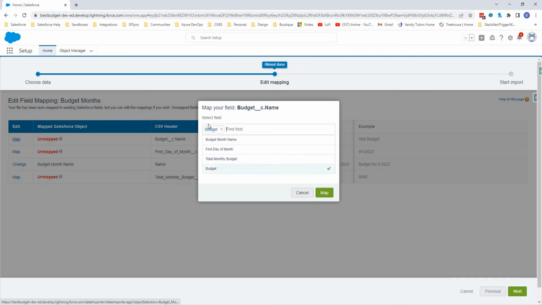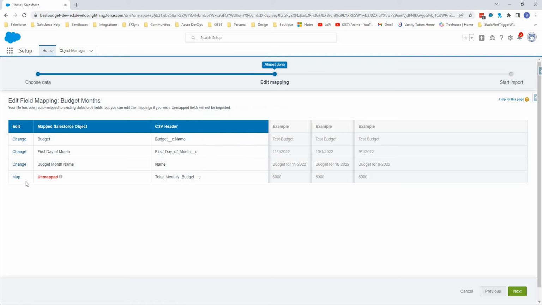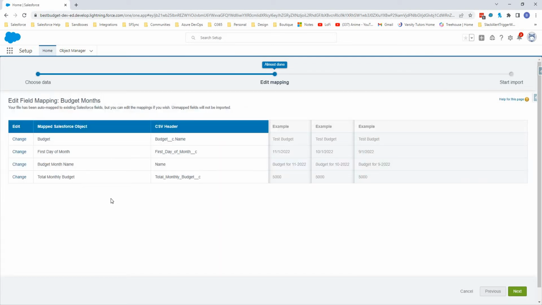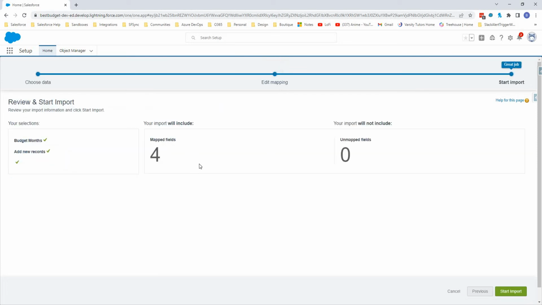So for this, I'm just going to put budget for the field. Then I'm going to map my first day of month. And I already have the name mapped, which is nice. And then the total monthly budget, I have a field for that as well. So I have all 4 of my fields here, and it shows me what the example data is that I'm going to have after that. So I'll go ahead and click next, and it'll have me here confirm that I have 4 mapped fields and I don't have any unmapped fields. If you want, you can hit previous to figure out mapping a little bit differently, but we know our mappings are good, so we're going to hit start import.